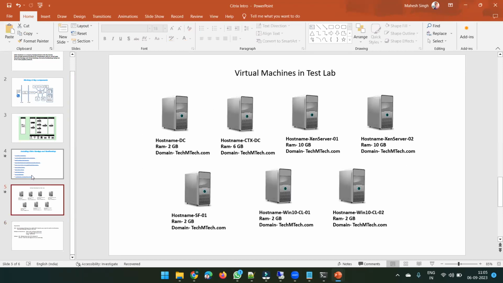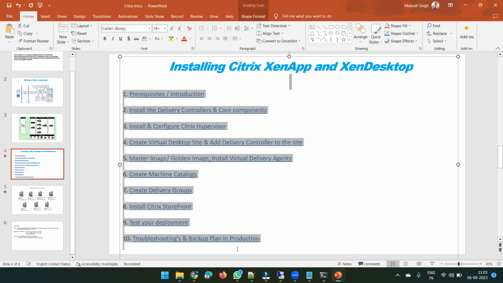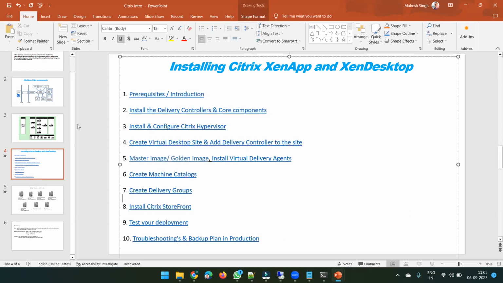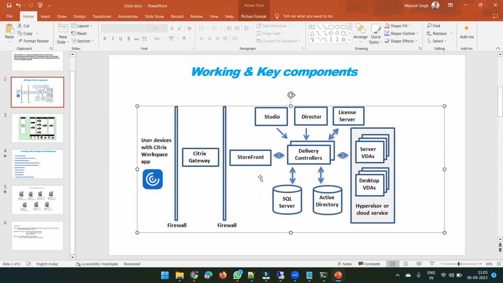Apart from that, any other doubt related to infra, like what kind of infra we have to create, or what is the plan? As I told you, I split the entire thing into 10 lectures or sessions, and we will go step by step. So you have nothing to worry about. When we deploy StoreFront, I will let you know what StoreFront is, and when we configure it, I will explain it in detail.